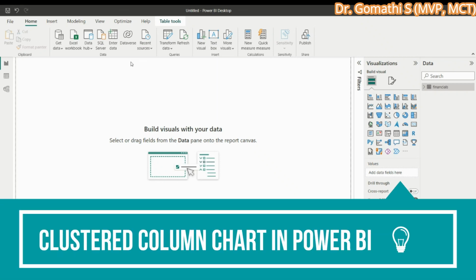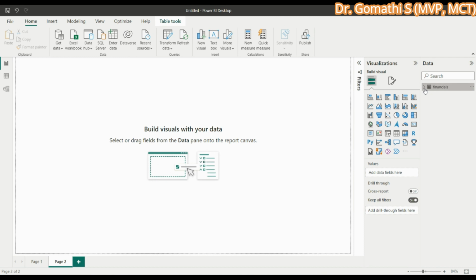So we are in the visualization part of Power BI. Here you can see I have already loaded the financial data. You can see all the columns available here, and to the right side, you can see the visualization pane as well.